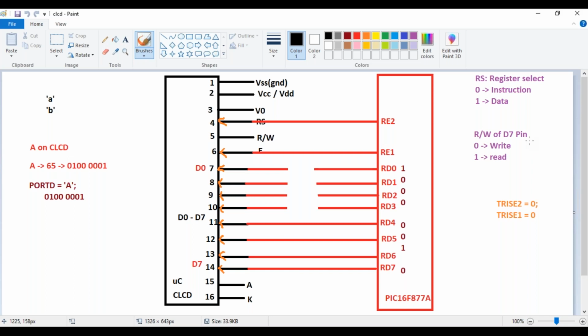Now, if we look at the hardware configuration, R/W has been permanently connected to ground. So D7 should be used only for the purpose of writing. Reading the D7 bit will never be possible in the hardware configuration of ours, which is why we are going to make use of only the delay method to know whether the data is being processed or not.